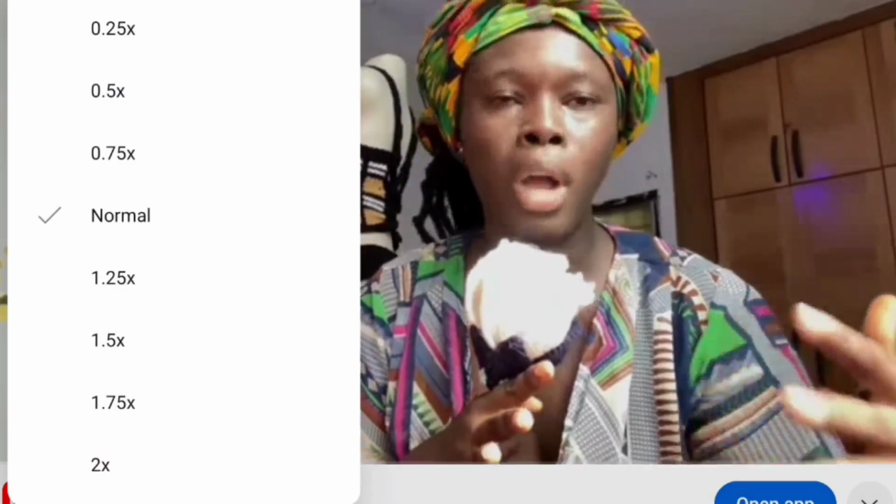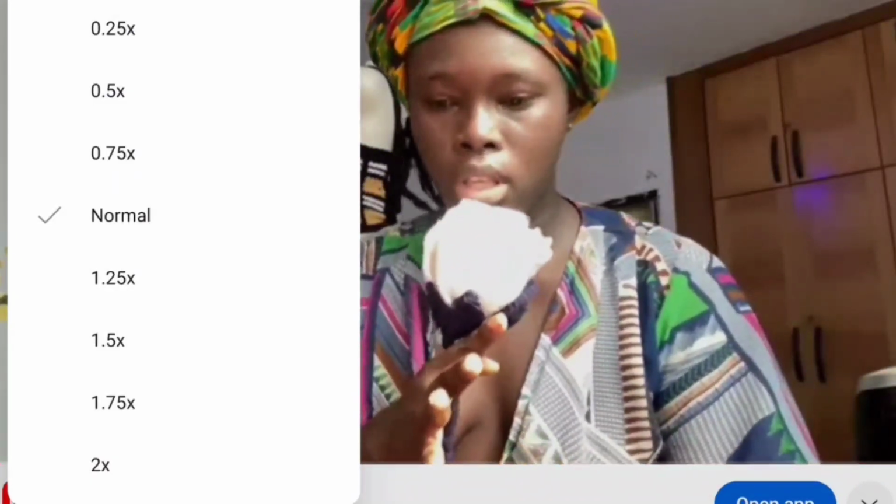So to make it a little bit slower, you can go up to 0.7 times, and it becomes a little bit slower if I'm moving too fast. I hope this is helpful for most of my tutorials.